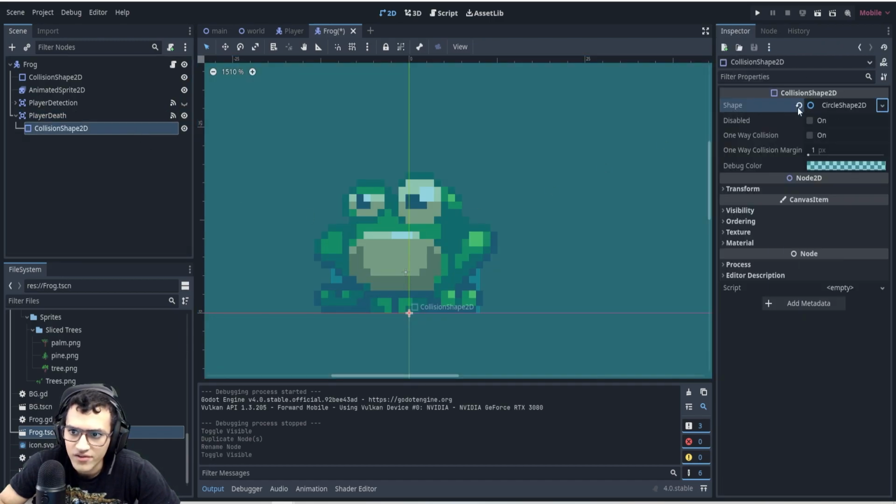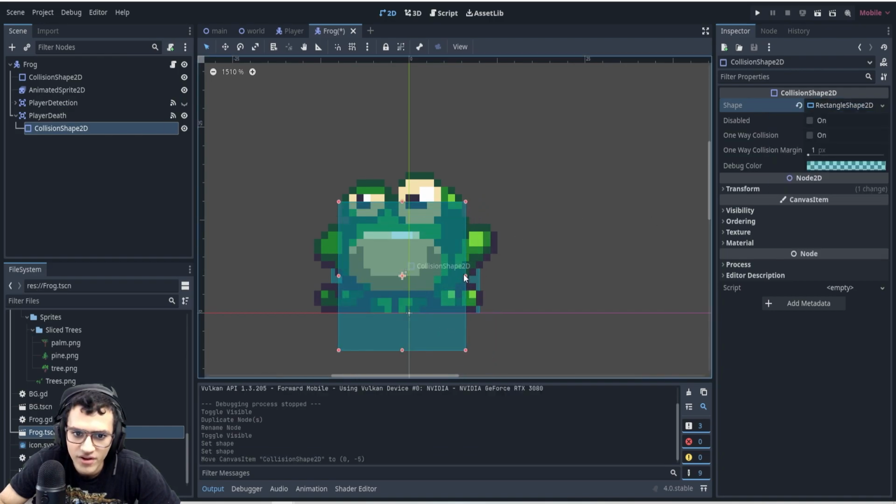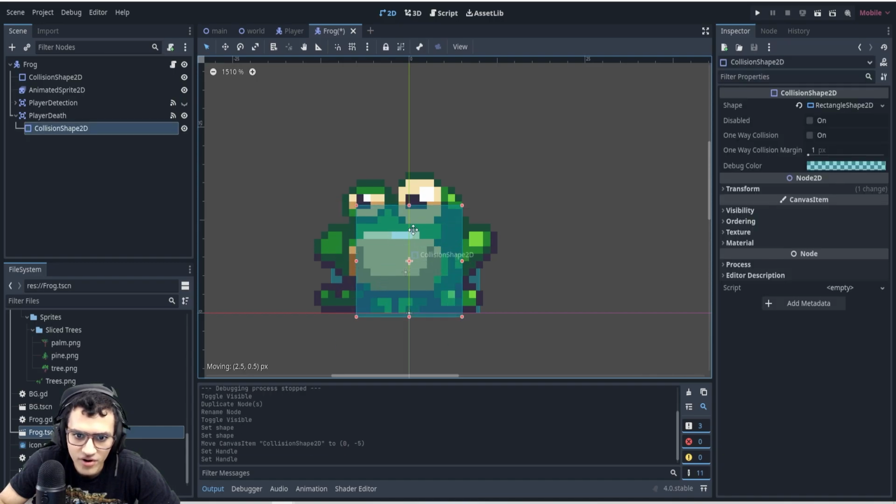So let's actually just reset this and create a rectangle. So let's put this on the top. Now this is very important that we actually make this collision proper. And we want to put it on the top of the frog right here.